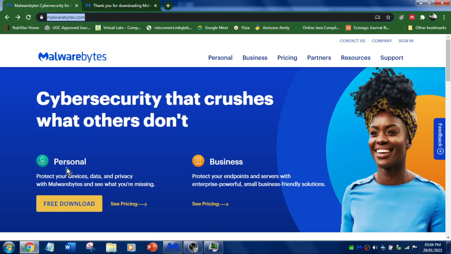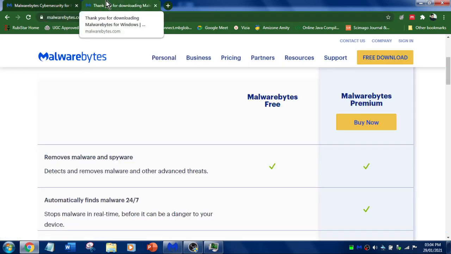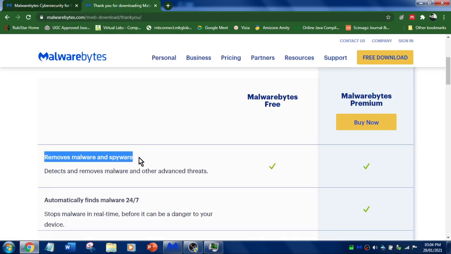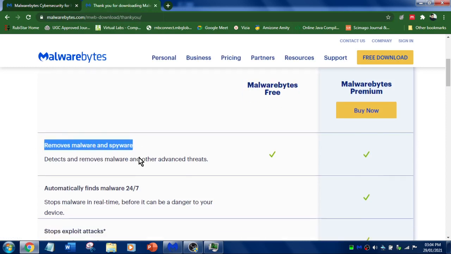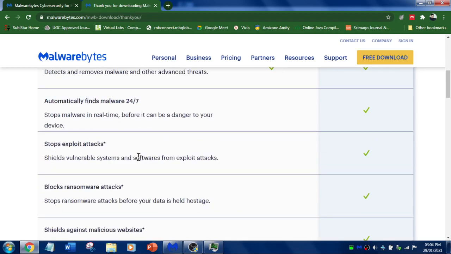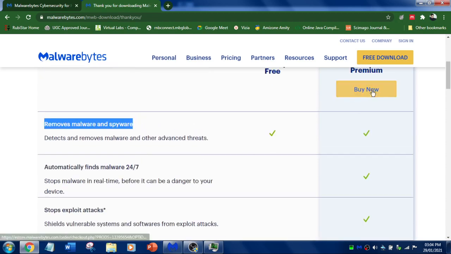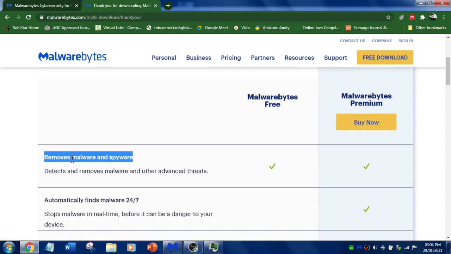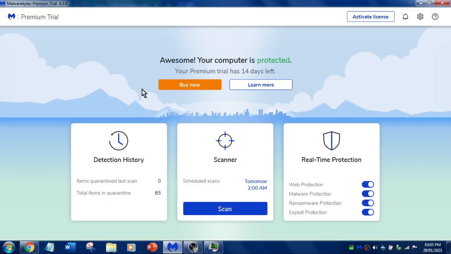So they have got two versions. One is for personal and business use, and you can check the pricings here. I have just installed the free version, and you can download this. This free version offers to remove malware and spyware. But if you want to go for real-time protection, block ransomware and use other features, then you have to go for the premium version. But just to remove the malware and spyware which has already infected your PC, you can go for the free version. Fine. So let me show you the software, which I installed yesterday.